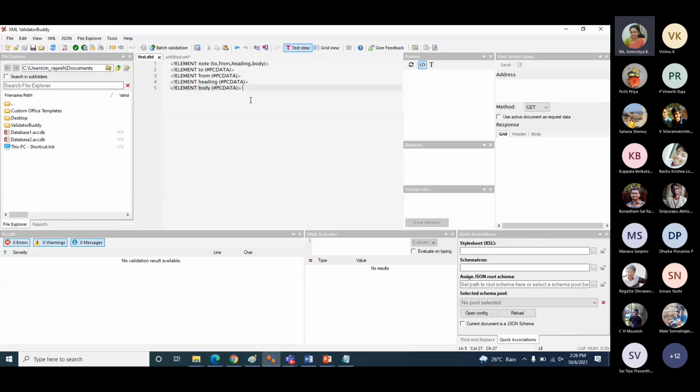So I'm going to make an XML file. I click on new, and I get a file like this. This first line will come by default, please let it be there. Then what is the root element? Note, right? So I should say angle bracket note. Inside that, what should be the child elements? The DTD says to, from, heading and body. So I said to.